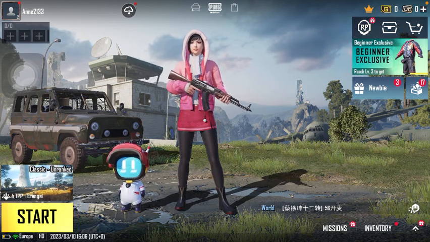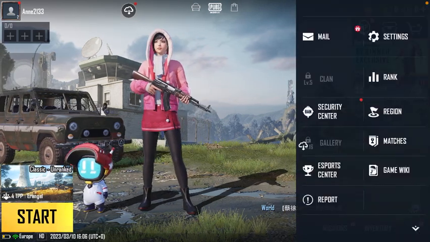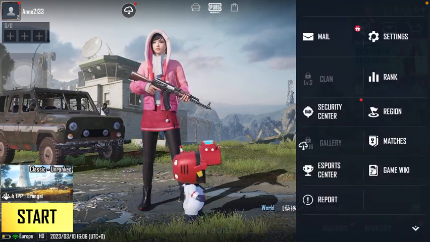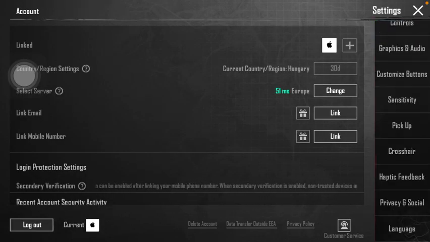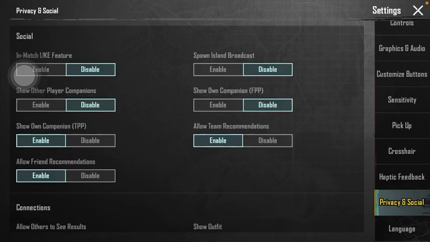First of all, open the application on your phone. Then go to your home page and click on this button that you can find at the bottom of the screen on the right side. Then tap on the second button at the top on the right side, which is settings. After that you should scroll down in this right side column and tap on privacy and social.